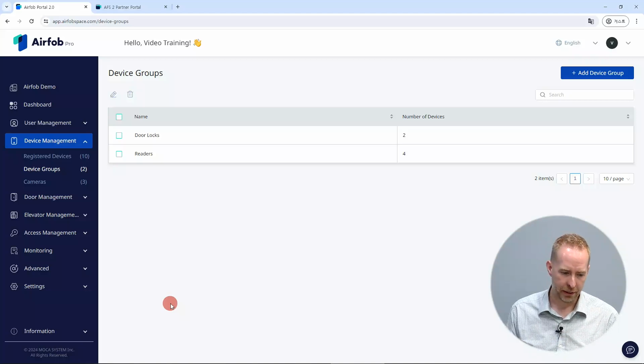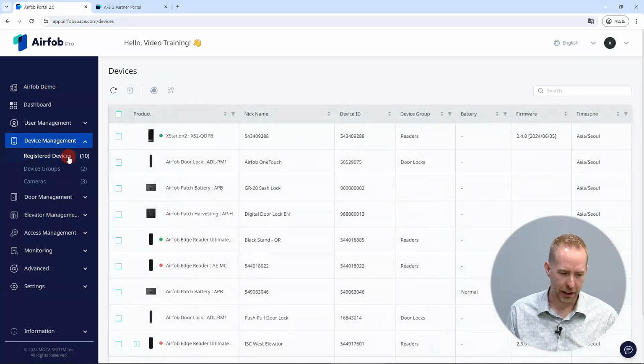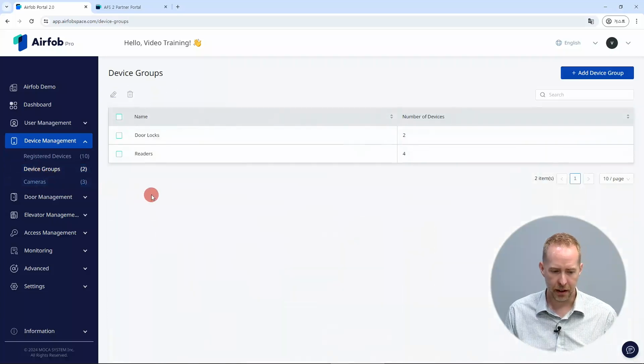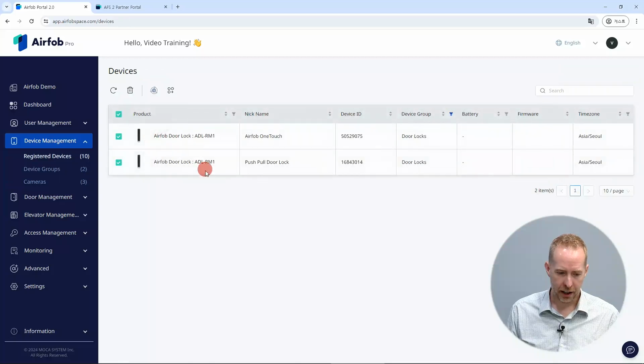On our screen, we can now see device groups. And as you remember, we have our registered devices here, and we have the ability to select devices and group them using this button. Let's look at those groups now. Currently, I have two groups set up for this site, door locks and readers. If I click on door locks, I can see both of the devices that are in that group.